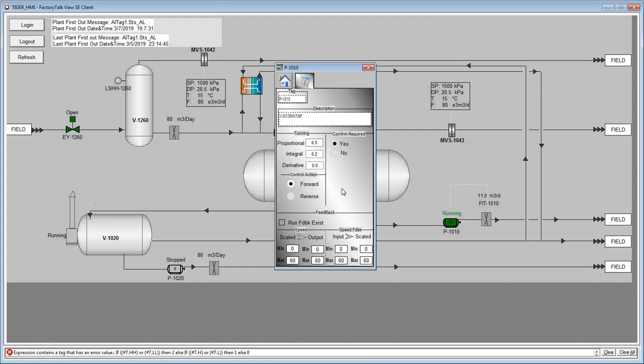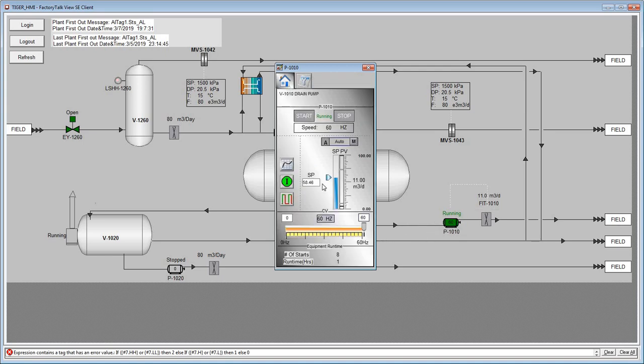From the settings standpoint, you can set up the tuning, forward reverse action, confirmation, and then you also have the VFD stuff and the run feedback, whether it exists or not. So in my case I don't have a physical one, so I'm just using a simulation here that is built in already to simulate that my pump is running at 60 hertz right now.